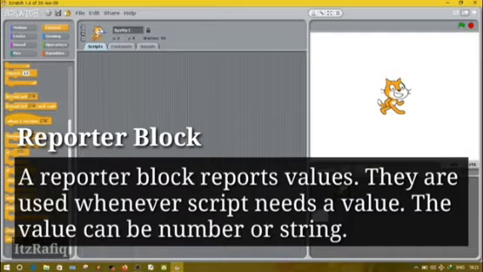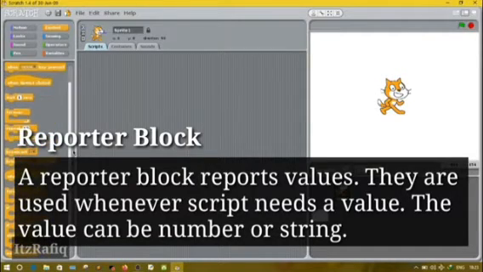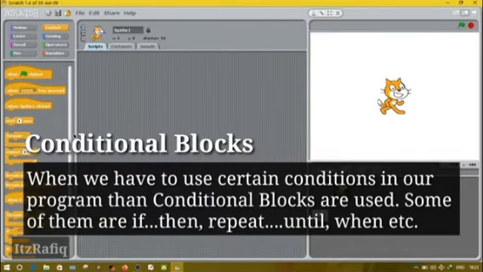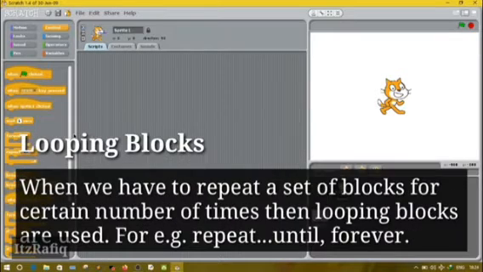Then we have reporter block. A reporter block reports a value. They are used whenever a script needs a certain value. Then we have conditional block. Suppose we have some condition in the program, like when it is morning the sprite must wish good morning, and when it is afternoon or after 12 the sprite must wish good afternoon, and when it is late night the sprite should wish good night. So there will be some conditions. To use that condition we'll use conditional block.